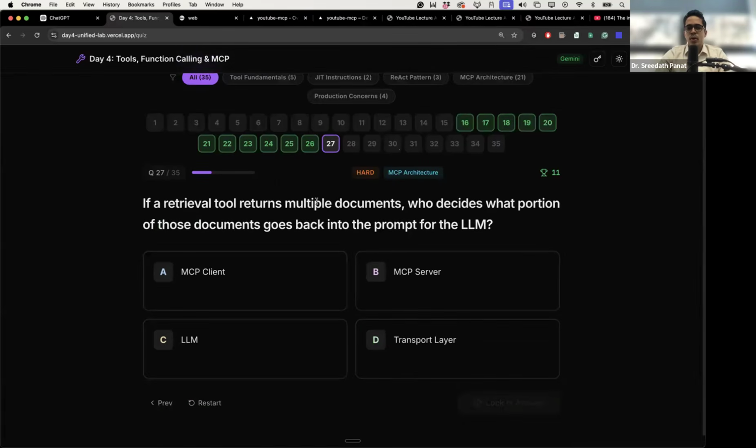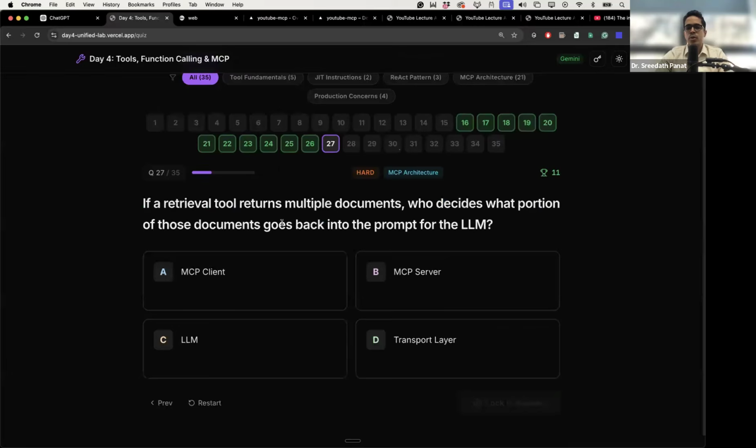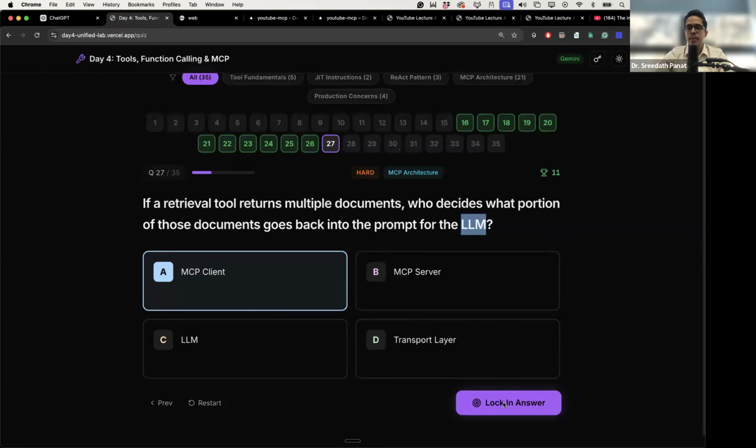If a retrieval tool returns multiple documents, who decides what portion of these documents go back into the prompt for the LLM? This is easy because everything that should go into the context of the LLM is decided by the MCP client. So if we have Cloud Code as the MCP client, and if we are using Opus 4.6, what goes into the Opus 4.6 model is decided by the MCP client.